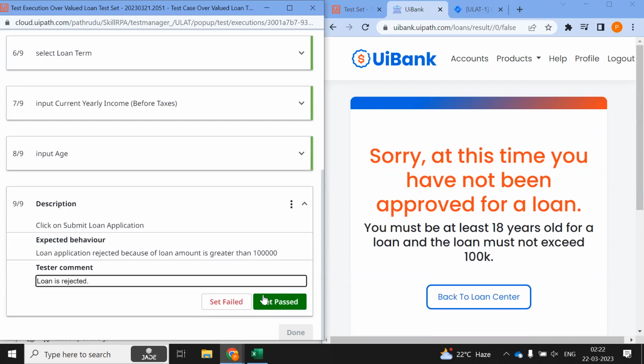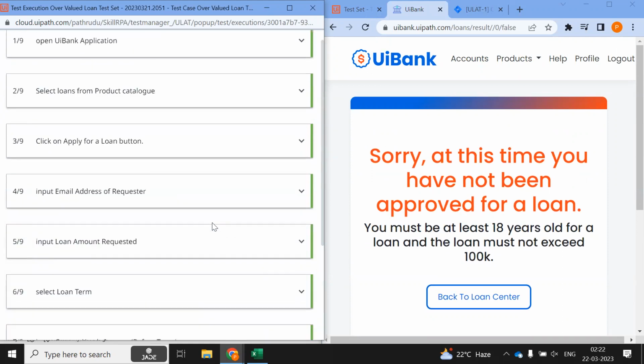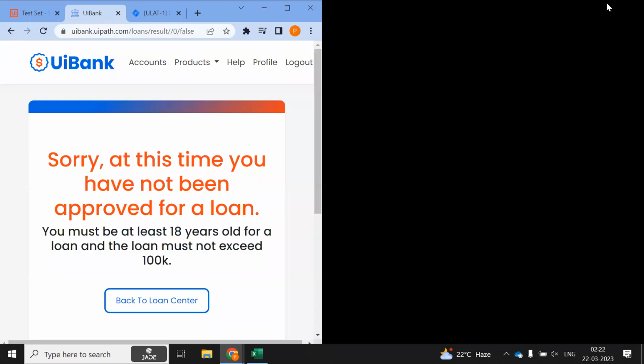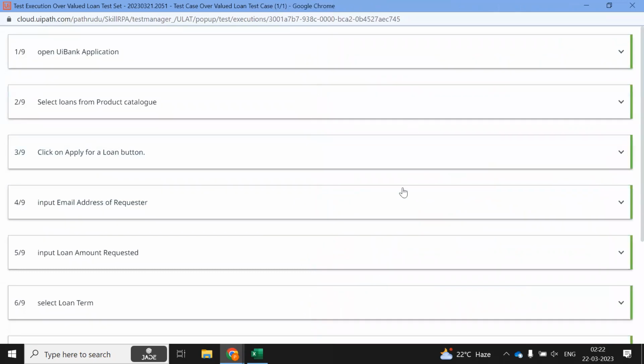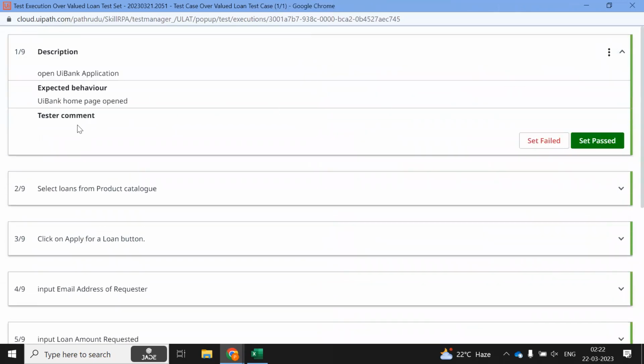Set as passed. So all my test cases and steps are completed. Let me open this up and expand it. Here I want to write the tester comments.